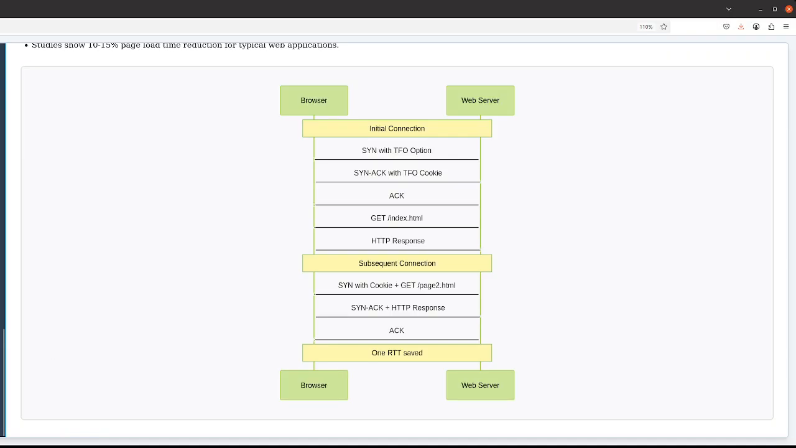From the browser's perspective, it sent a request and started receiving a response in roughly 1 round-trip time, compared to 2 round-trip times for the initial connection. This 1-RTT saving is the core benefit of TCP Fast Open.